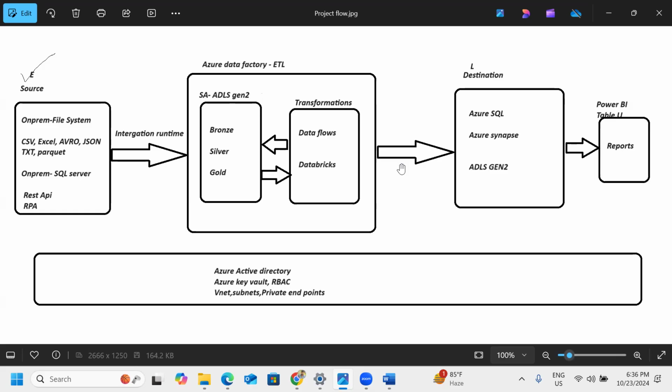Once the data is available in the silver layer, again by using data flows and Databricks, we perform business activities: joining the tables, creating the fact and dimension tables, implementing the data modeling, exception handling, or optimization techniques. Such types of business activities we perform under the silver layer by using data flows and Databricks.